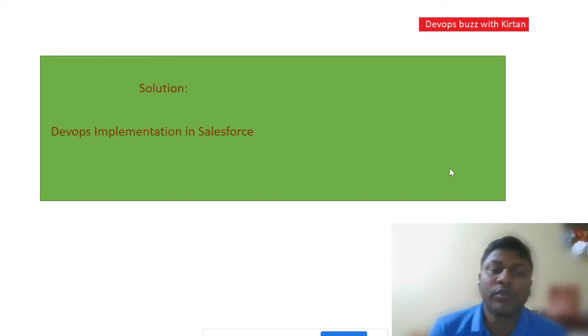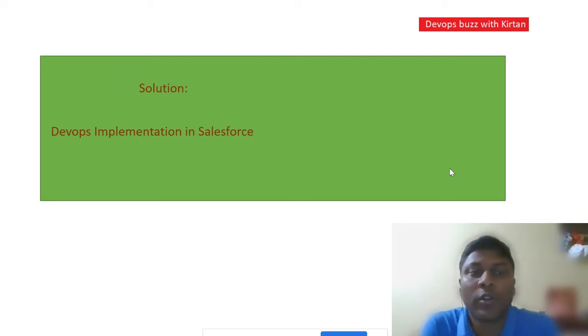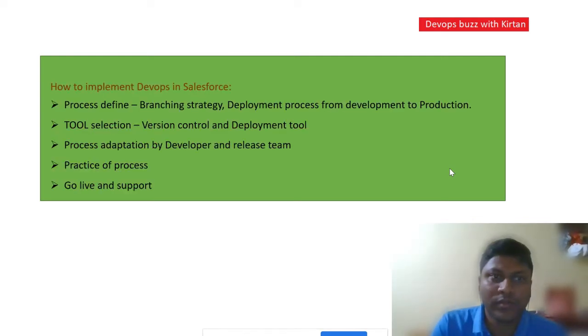So what is the solution? How can we overcome all those things? Because nowadays everybody is looking for an agile process, so that they can get the changes instantly. So the solution is DevOps implementation in Salesforce.